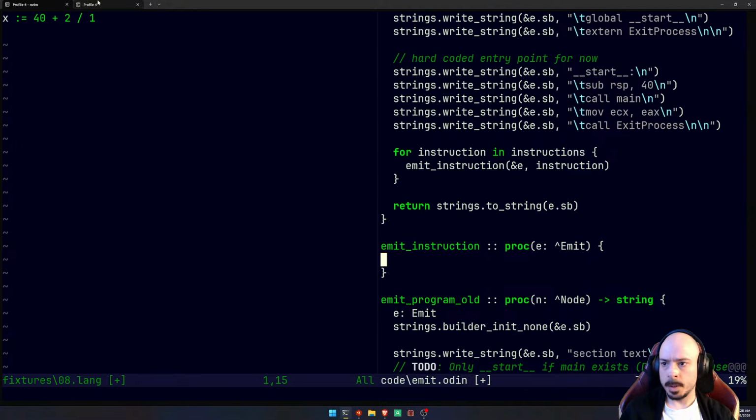So right now, we're only really concerned with, what is this? A move, an add, and a divide. So we can do that. So we want to do a switch on the instruction.